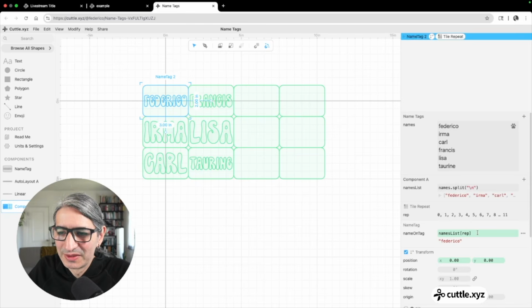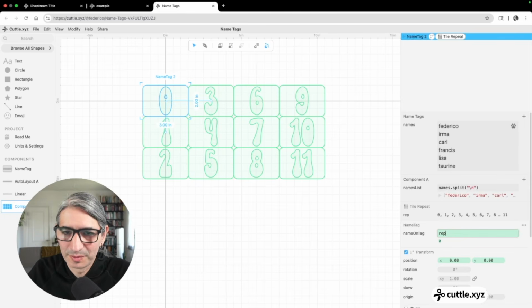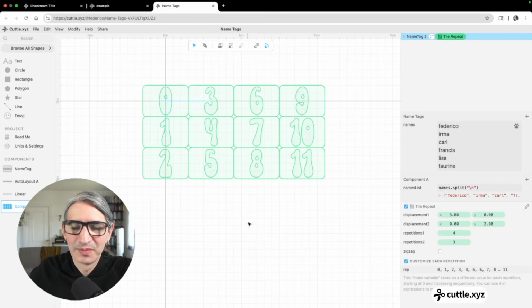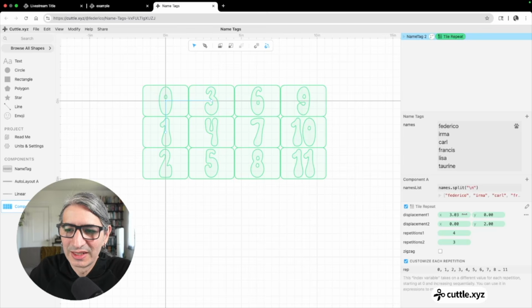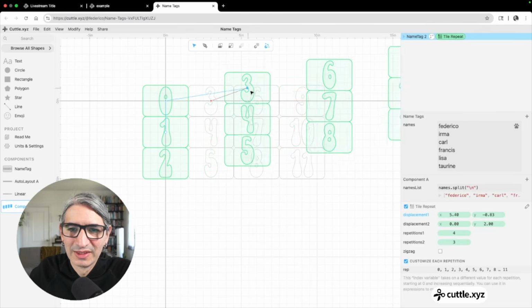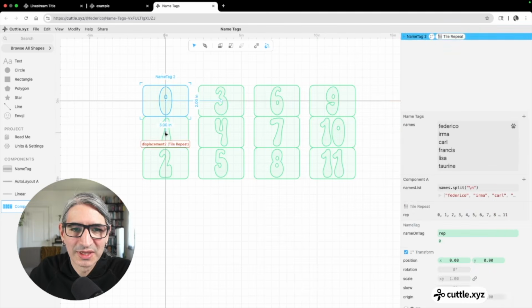So I'm going to just go back to rep. And so check this out. This one is named 0, 1, 2, 3, 4, 5. I can change the ordering there if I go to tile repeat. Another way to move the displacement instead of using these numbers right down here is by using this little handle. So the handle kind of changes the displacement.